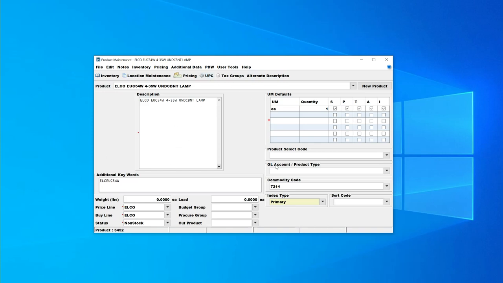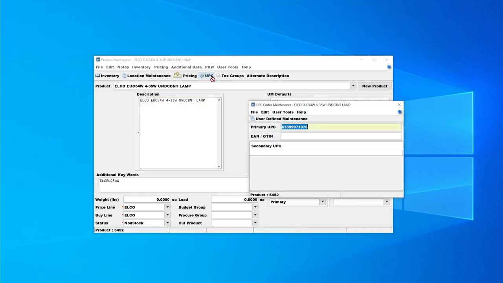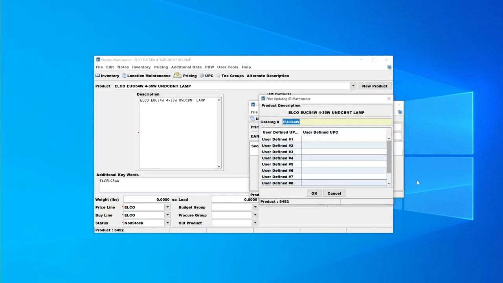For some strange reason, the first thing I would expect to see on the main screen of product maintenance would be the product item number, catalog number from the manufacturer. Yes, it's embedded in the description, but if you're doing mass changes in maintenance, that's not very helpful. They decided to stick it under UPC, under user-defined maintenance. Irritating. Quite often people forget to put that in or forget to change it. Now it becomes a headache when you're trying to do mass changes in Eclipse.